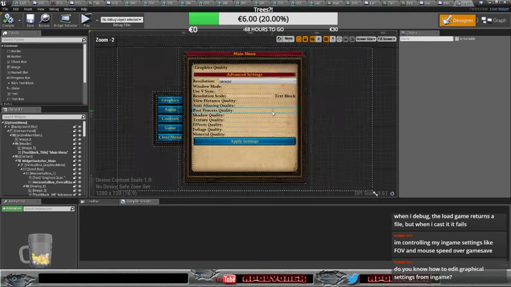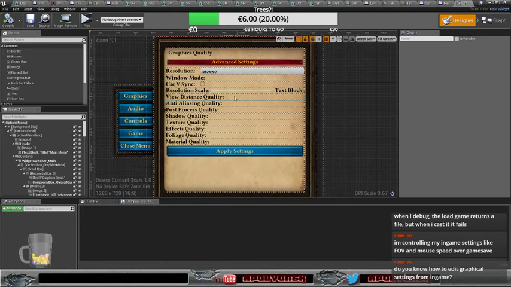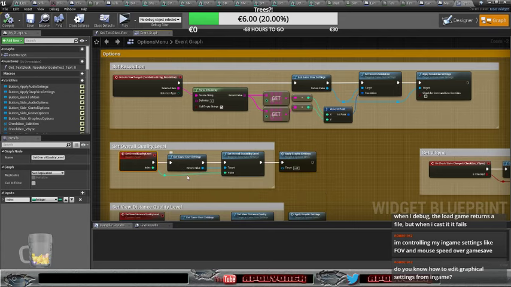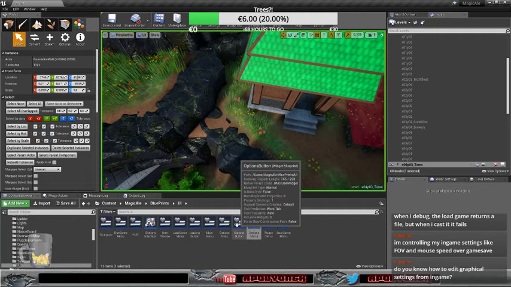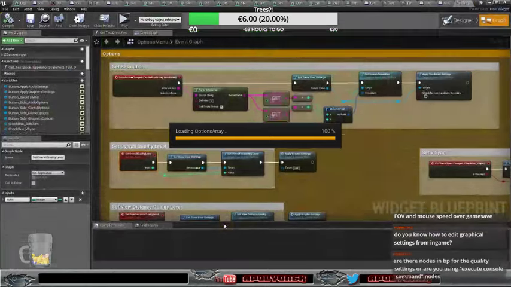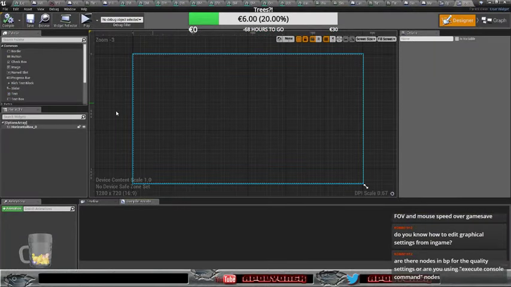So those have kind of a slider, as far as I remember. Yeah, I think there's a slider, and then let's see, do I have options array? What's that? Okay, that's not the right thing.